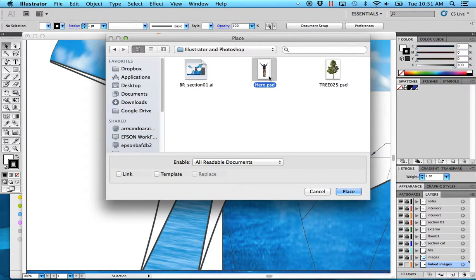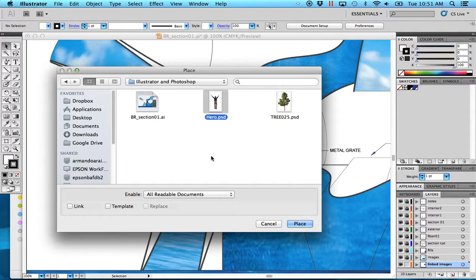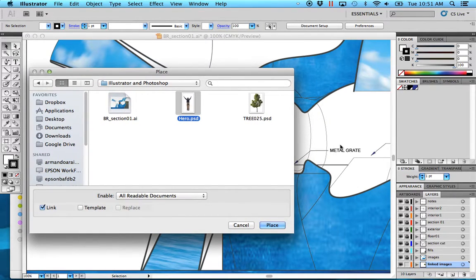Here's this person. When you place an image, it gives you the option whether to link it or not to link it. It's this little check mark right here. If it's not linked, I can press place, and it puts that image in my Illustrator file. But if I link it, this image technically is not in my Illustrator file. It's just allowing me to look at it in my Illustrator file.